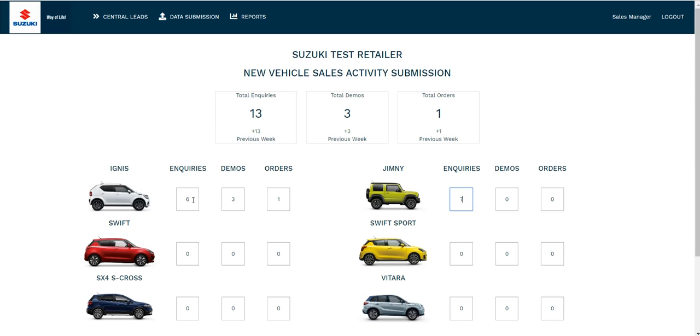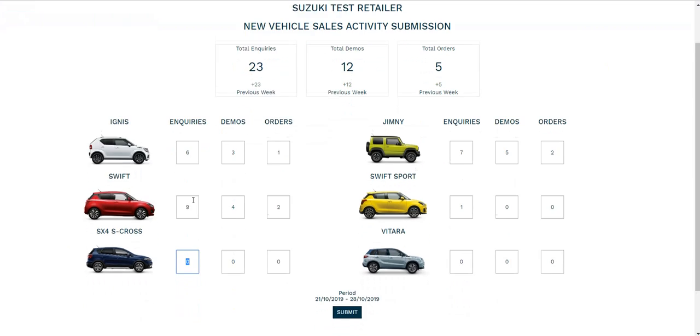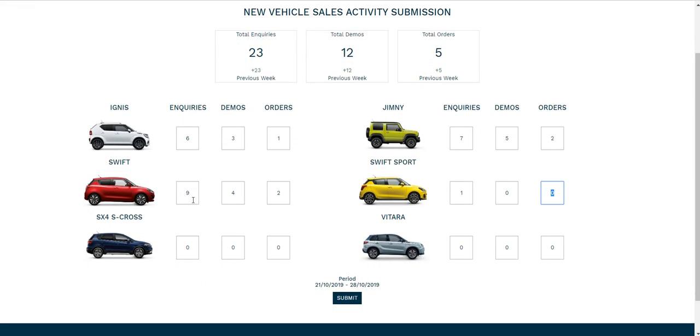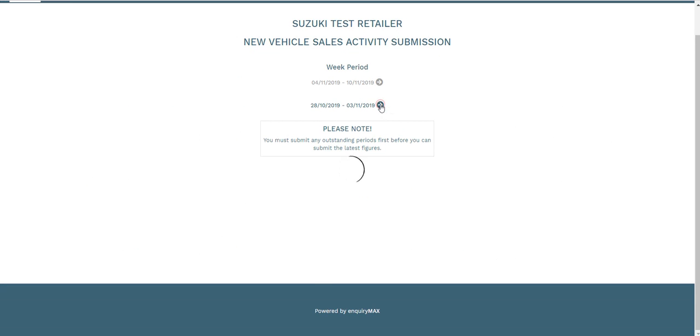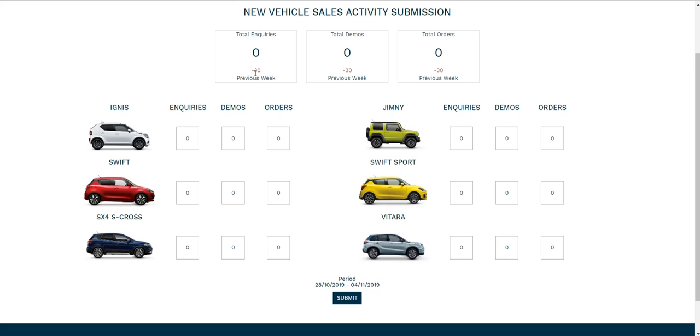Same on the Jimny. So I'm just going to go through this process here and mark that I've had some test drives, etc. Actually, we'll put a sale in there because that's the one we just did. So SX4 Cross. Okay, so I'm going to update these three. If I go into this next one, you can see my previous week's records here.